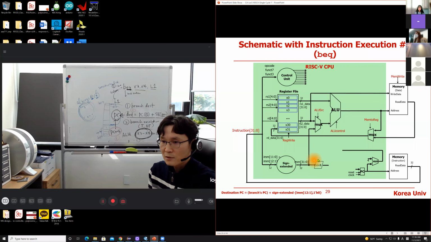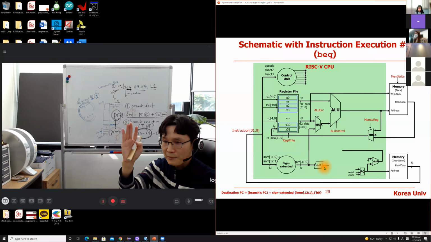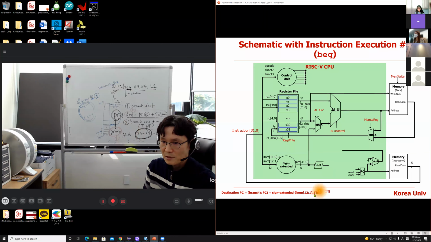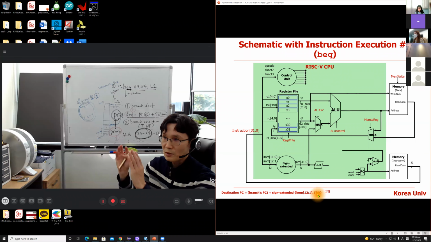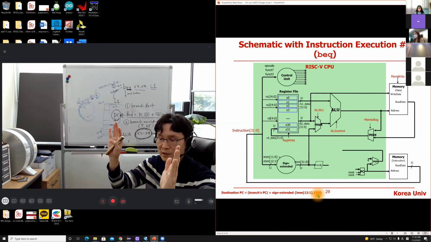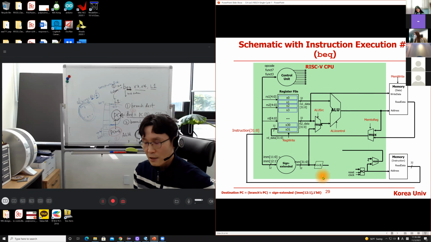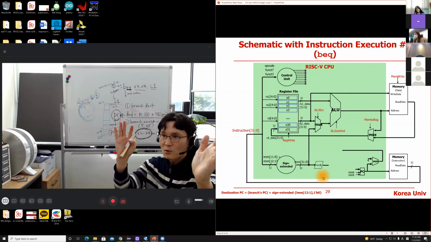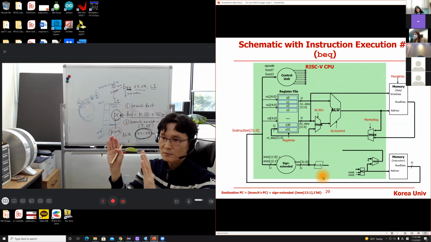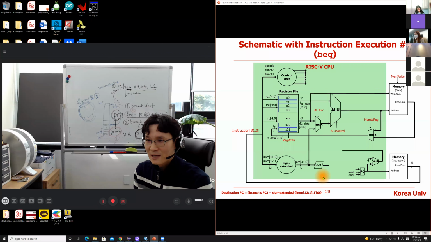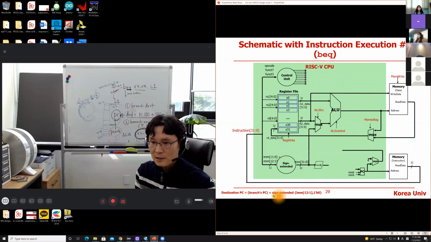Then what is this component? This component, 1 bit shift left, is for this purpose. 1 bit shift left, to fill the LSB, least significant bit, with 0. A 1 bit shift left is a super simple operation. Then that is the sign extended immediate output.